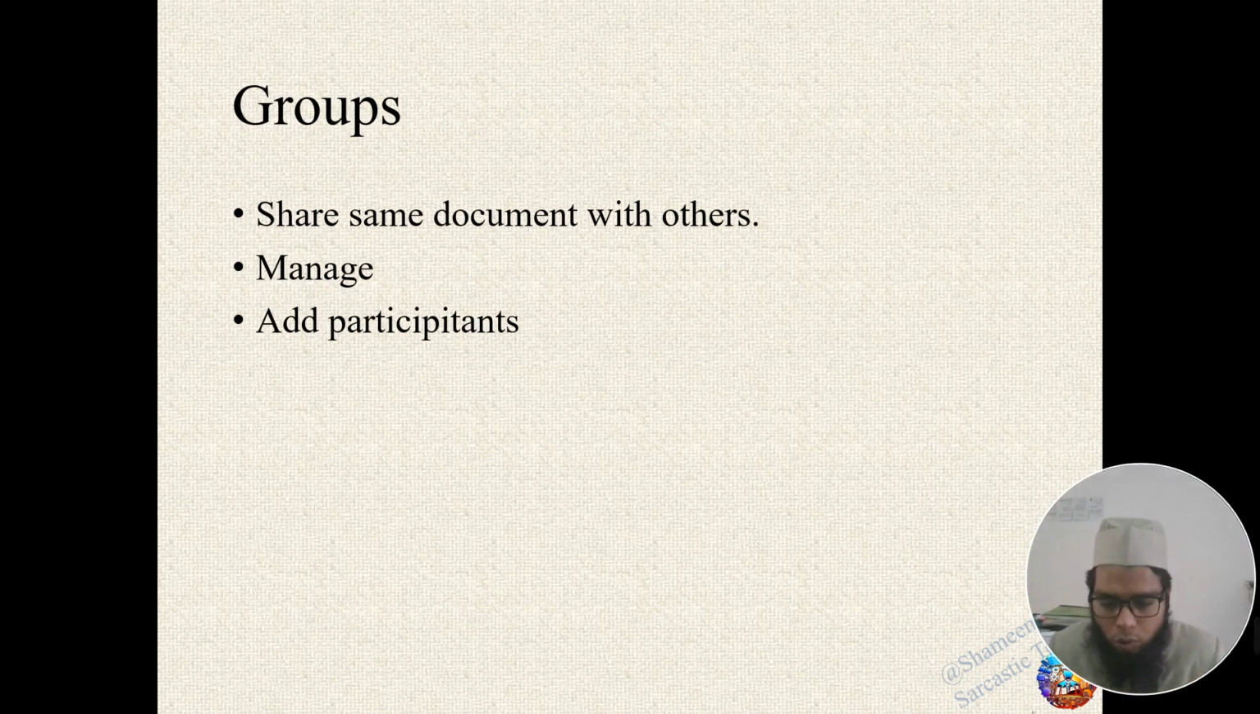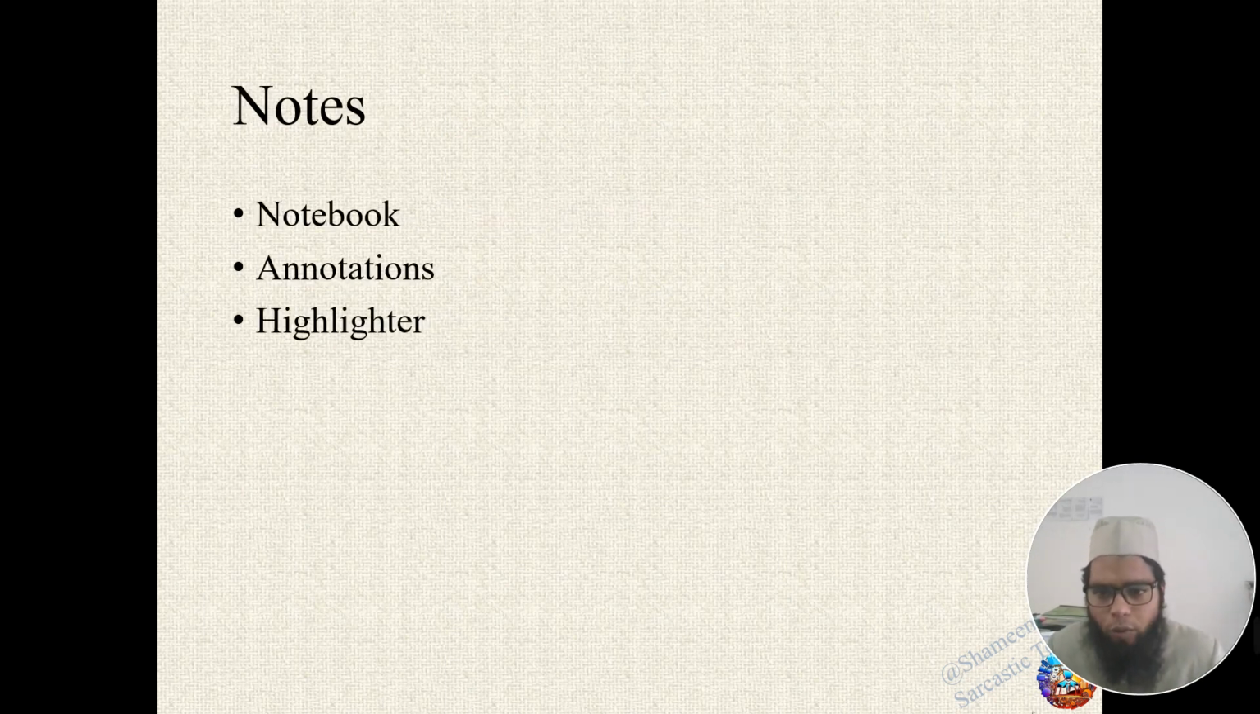Then we have groups, as I already told you how we can use those groups. The same document can be shared with others, and we can manage this group and add different participants, remove different participants. And then we have notes.